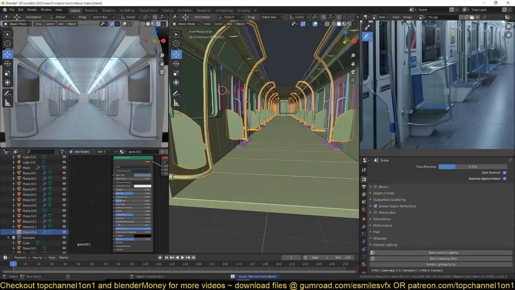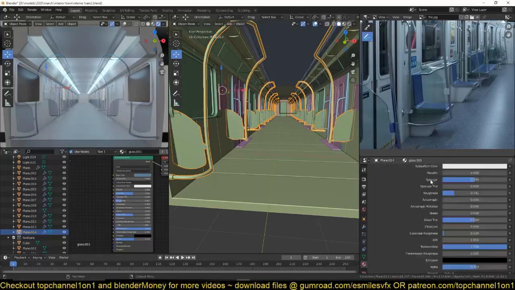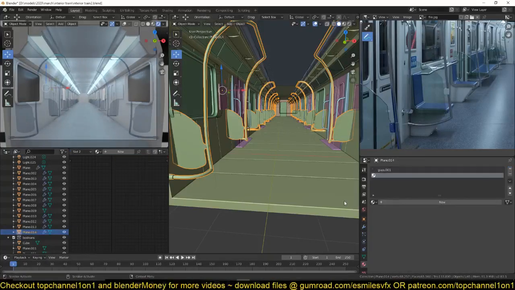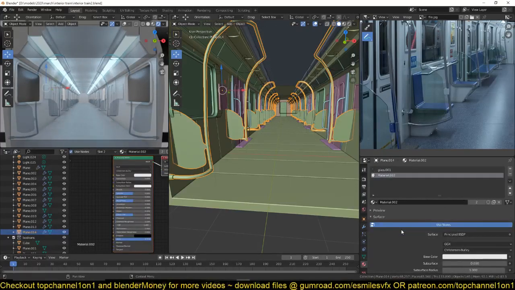Oh, these poles are now glass. Let me give them the metal material as well. So I'll just go back here and assign them the metal material we just created. I'm not sure if I have it here. Let's just create a new material.